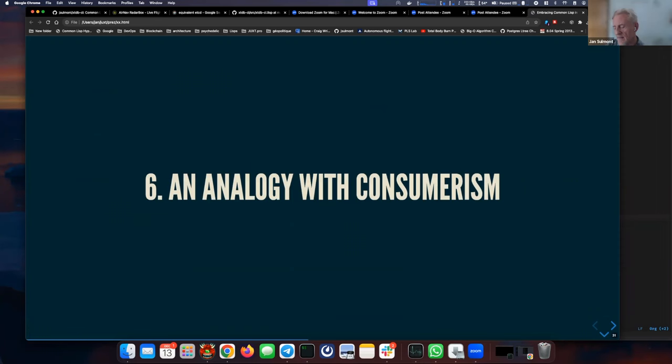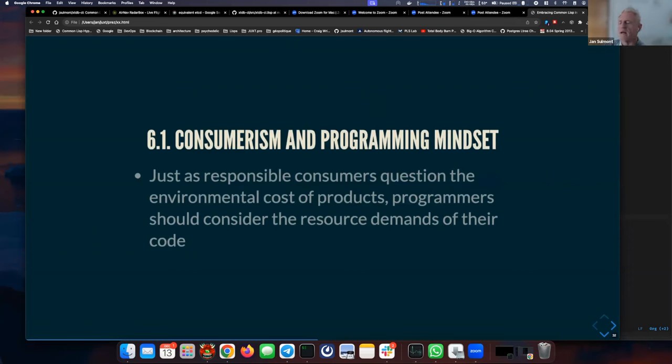That's personal, though, that's my thinking here. I can't help but make an analogy with consumerism. I think programmers should have a mindset similar to the one we have now in consumerism. Just as we're responsible consumers who question the environmental cost of a product, programmers should think about the resource demands of their code.